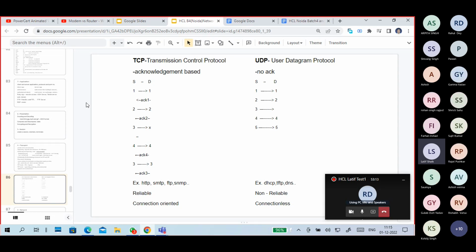Source knows destination received a packet. Whereas in UDP protocols, source sends a packet to destination, and whether destination received a packet or not, source does not know. That's why TCP, transmission control protocol, is acknowledgement based. The source and destination keep in touch with each other, sending a packet and receiving an acknowledgement. Based on that, TCP type protocols are reliable and connection oriented protocols.